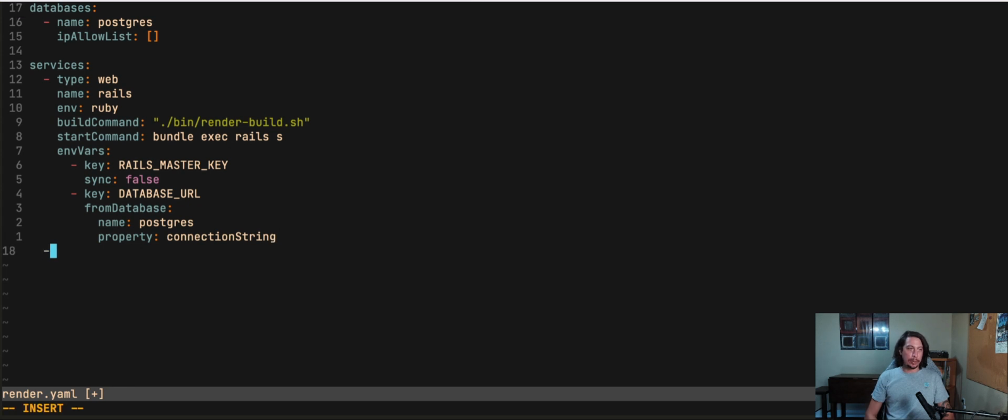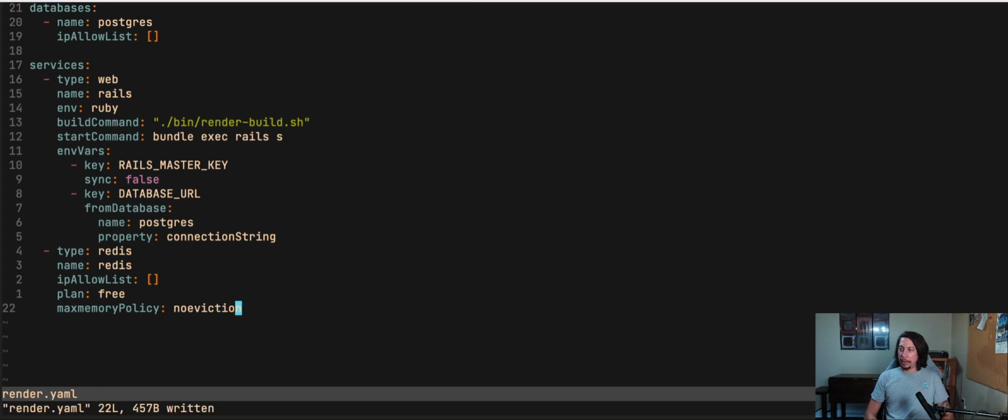Okay, let's actually go ahead and declare one more thing. Let's say type here Redis for another service. We're going to say name is Redis, IP allow list. Again, we'll point that to an empty array. The plan here, let's set that to the free plan so that we don't get charged there. And then we'll say max memory policy, and we want to say no eviction. And let's go ahead and save that. And now let's go ahead and move on to the next step.